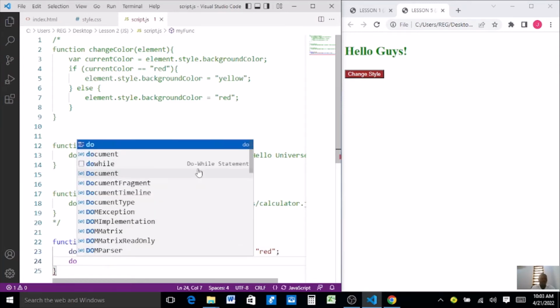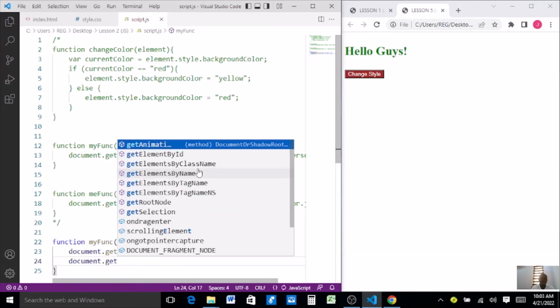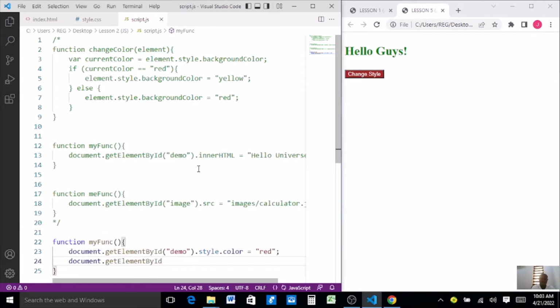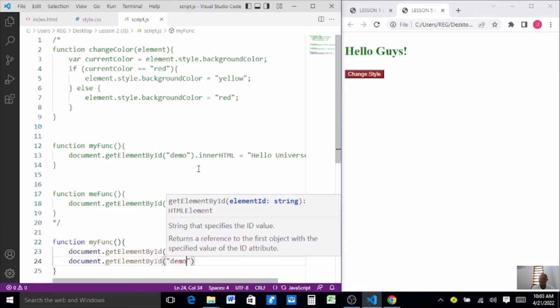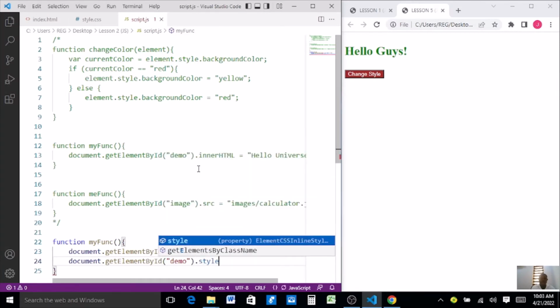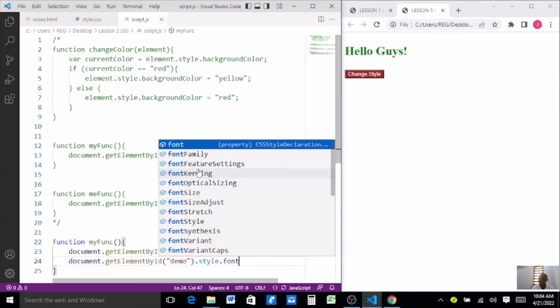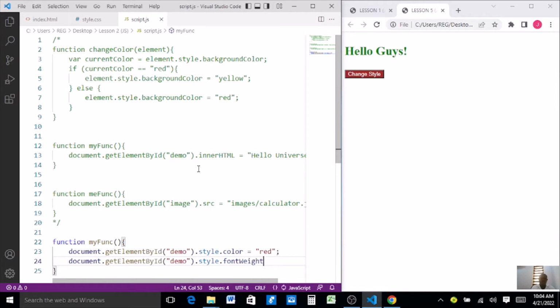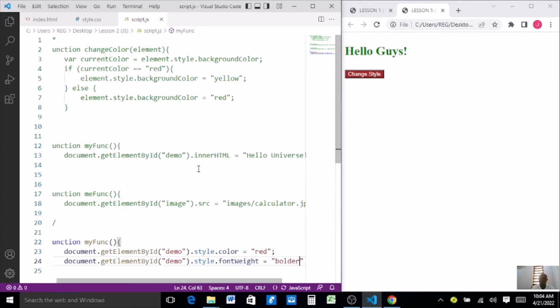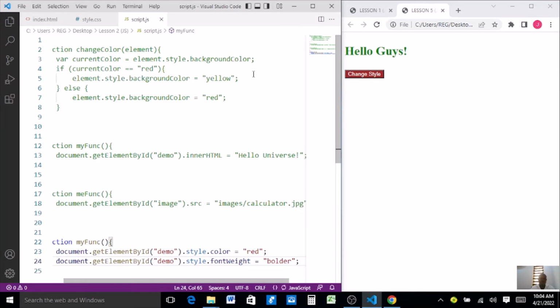Then let's come down again. You type here document.getElementById, the same ID which is demo. Then in front of it, outside the bracket, .style. Now the font size or the font weight you want to use. So let's include the font weight first. The font weight I want to use should be bolder, so fontWeight equals to bolder. Then come to here and terminate with a semicolon.